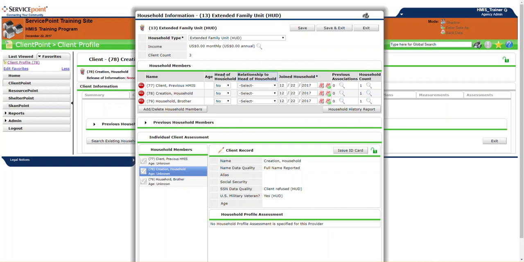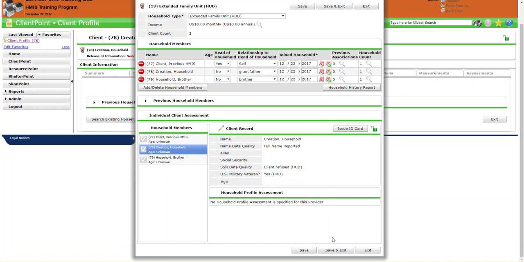We recommend that the person who is eligible for benefits be selected as the head of household. So the head of household will always be yes, and everyone else will be no. The relationship to head of household is what their relationship is to the head of household. So the head of household will always be self, and I have household brother, so I know that they are their brother, and this other individual we'll say is the grandfather. And once that's complete, you will simply scroll down and click Save and Exit.